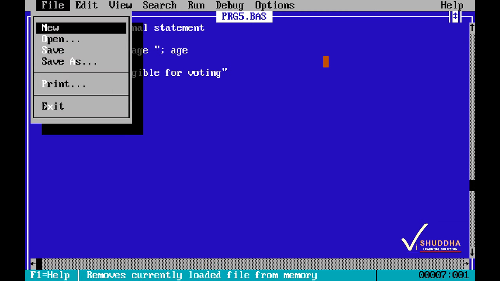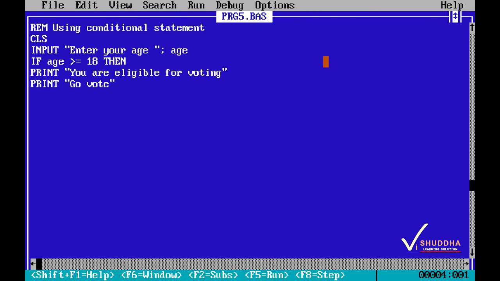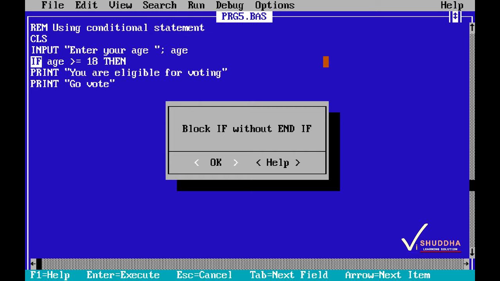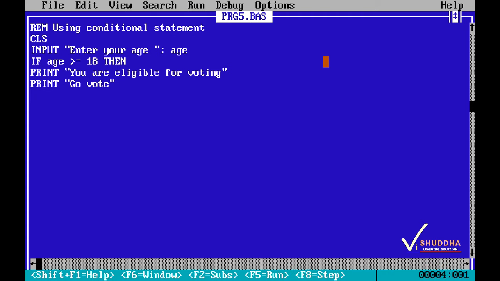Now let's save and try to execute it. This time there is an error saying that this is an if block without end if, which means that when you start the if statement, by default whatever you write on the single line belongs to the if statement. But when you distribute the if statement to multiple lines, it is required that you end it. So we'll write here end space if.